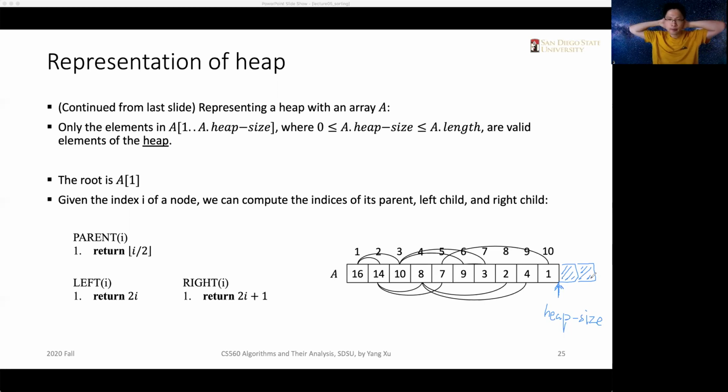So this heap size property is important in the next steps when we do heap sort, because we can shrink the size of the heap by decrementing the heap size by 1, right? When we decrease heap size by 1, we basically kick out or drop 1 element from the heap.